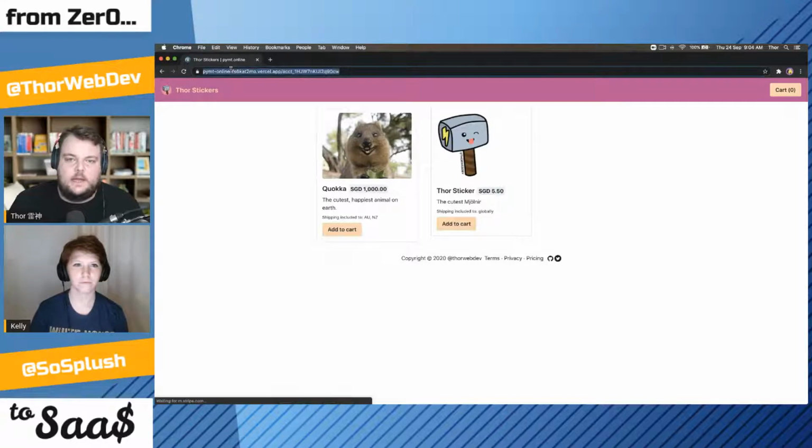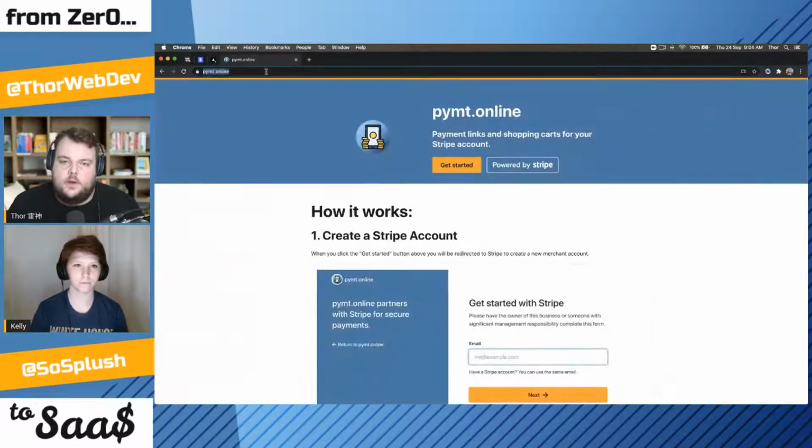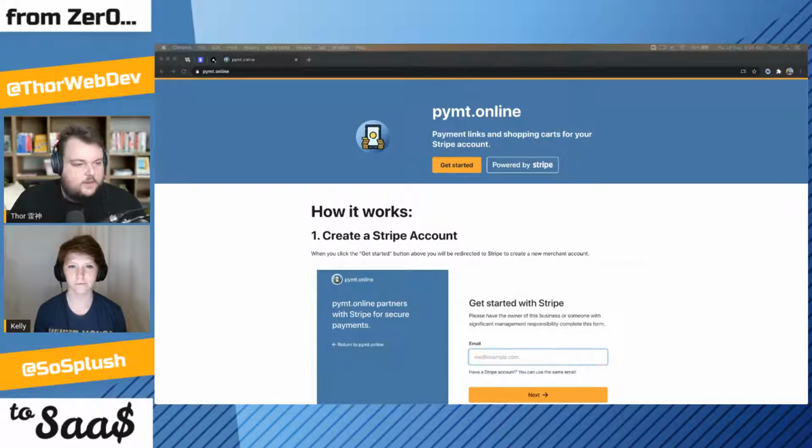Cool. So this is running in test mode here. For the live mode page, if you wanted to follow along and create your own shop, let me post that in the chat. It's just payment.online. I'm actually pretty happy this domain was fairly cheap. I think it was like $3 Singapore, which was cool. It doesn't really say payment, but I think PYMT is sort of an official abbreviation of payment. I'm not sure. But it works.